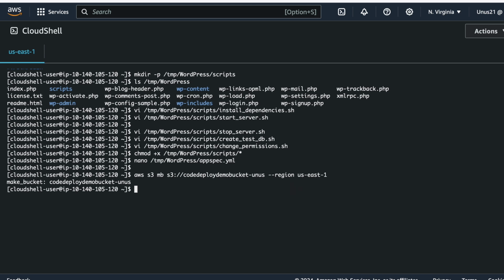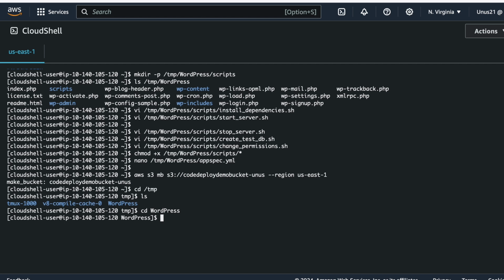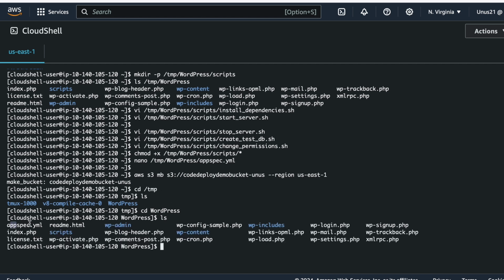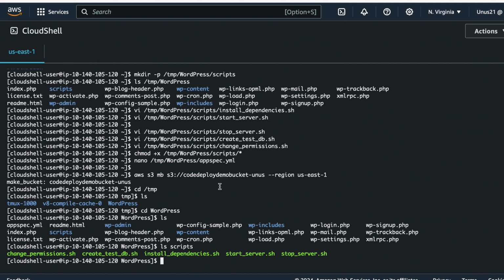Now we have to upload our contents. Before that, just go to /temp and ensure that you have your WordPress folder there, and go to WordPress, and you should have the scripts folder as well as appspec.yaml file here. ls, you have the appspec.yaml file here and scripts folder, and other files were created when we copied the source code for WordPress, so you don't need to worry about that. You have to ensure that appspec.yaml is here under WordPress and scripts folder is here. And you may also check if there are all the scripts. There are 5 scripts which we created, whether they are there or not. So all the scripts are also there.